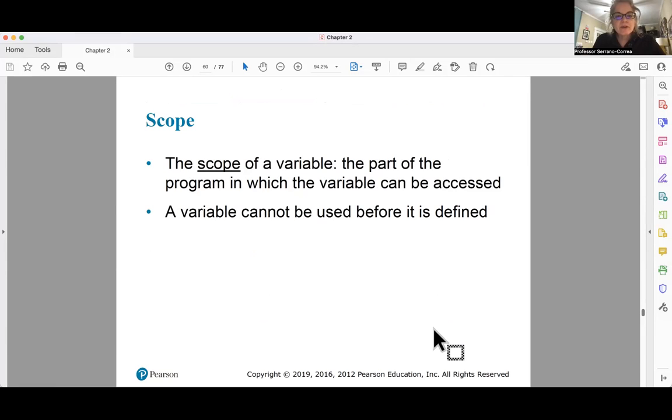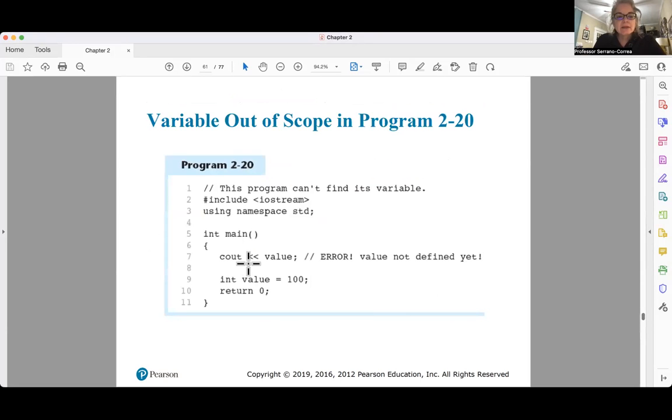Scope. The scope of a variable is the part of the program in which the variable can be accessed. So the scope of a variable is once you define the variable, you can use the variable. And what we're doing is we have one function called main. So if I define the variable at the top, then I can use it all the way after main. Later on, we're going to get into creating other functions, and there's going to be other scopes. But for right now, here I cout value and I define it on the second line. I can't do that. I've got to define it first, and then I can use value. That's all that is saying there.